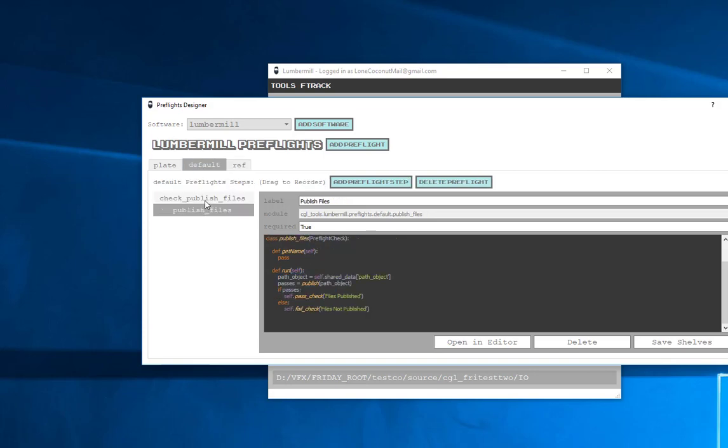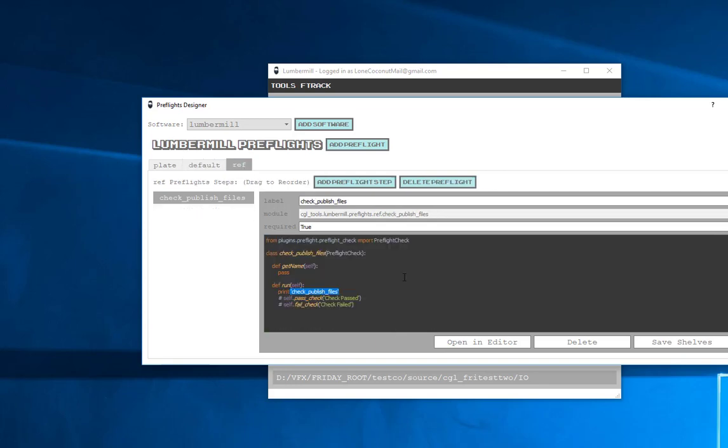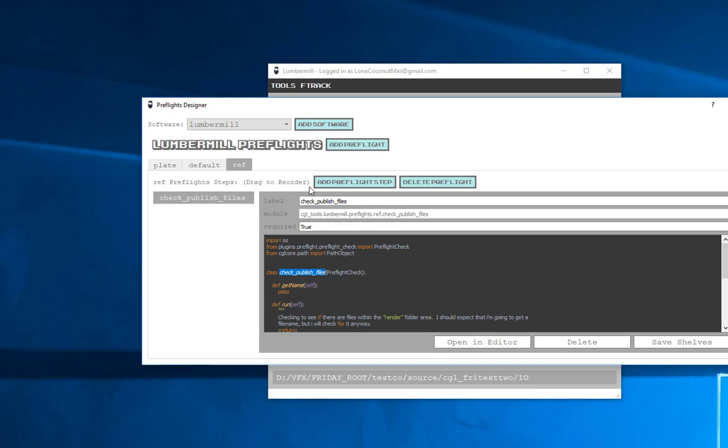If I go back to default, we've got check publish files. I'm just going to copy this. So I'm going to Control A it, Control C it, come back here to check publish files and paste it with Control V. So I've got check publish files. That matches my module name, and so that's going to work when we actually run this with a Lumbermill publish.